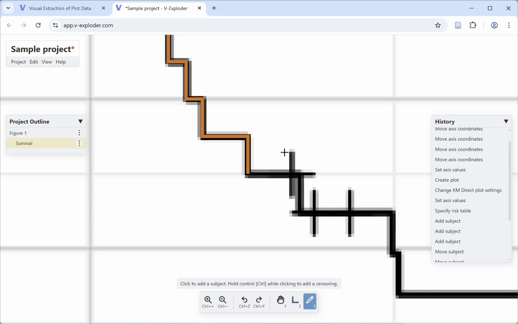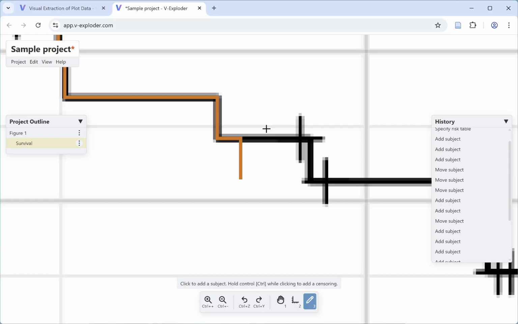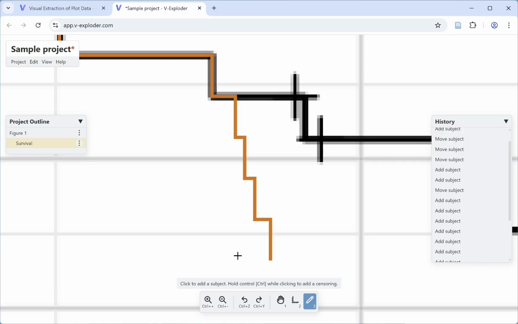Now we have the first censored observation in our dataset. We can add a censoring by holding the Control key on the keyboard, or on Apple devices, this is the Command key. So we hold the key and click again, and now a censored observation is inserted here. If you make a mistake, you can quickly revert them by either clicking Ctrl-Z or using the Undo button at the bottom toolbar. You can also redo your actions.